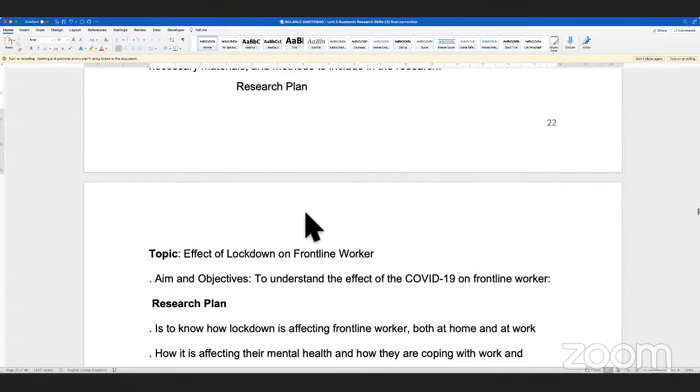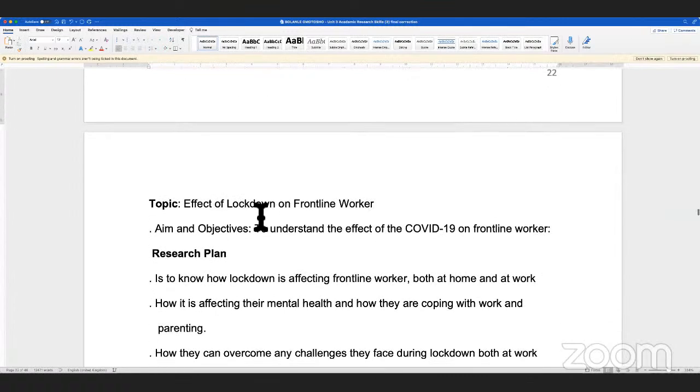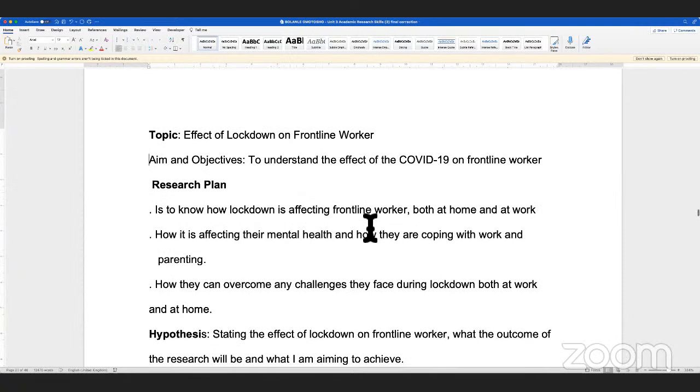Now, what is the topic which the learner has taken? Effect of lockdown on frontline workers. What are the aims and objectives? To understand the effect of COVID-19 on frontline workers. As you can see, most of the objectives which the learner has set or discussed are very, very simple and basic, because we are not doing a full research, but from a point that it needs to be presented as a proposal first.